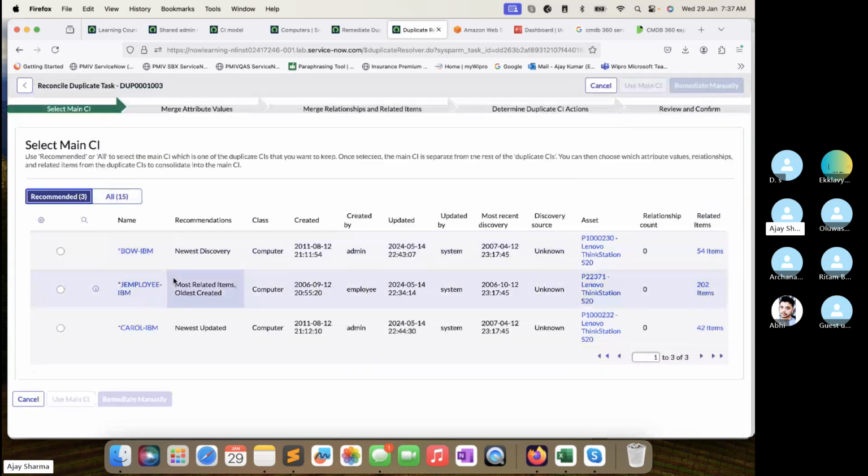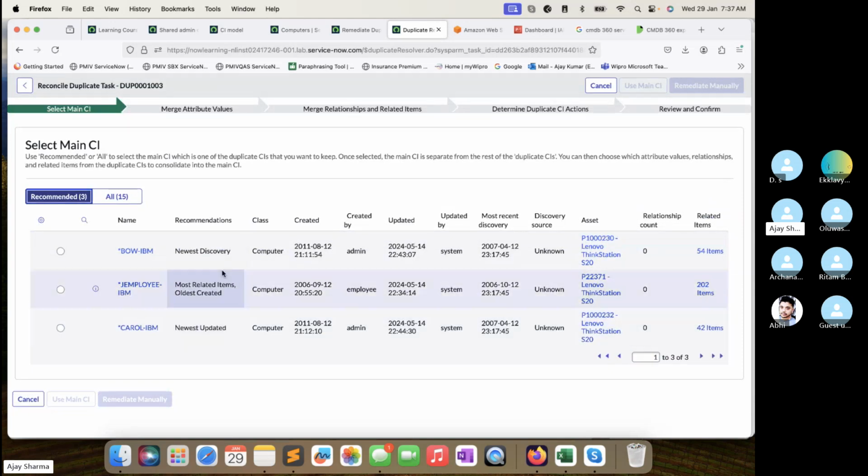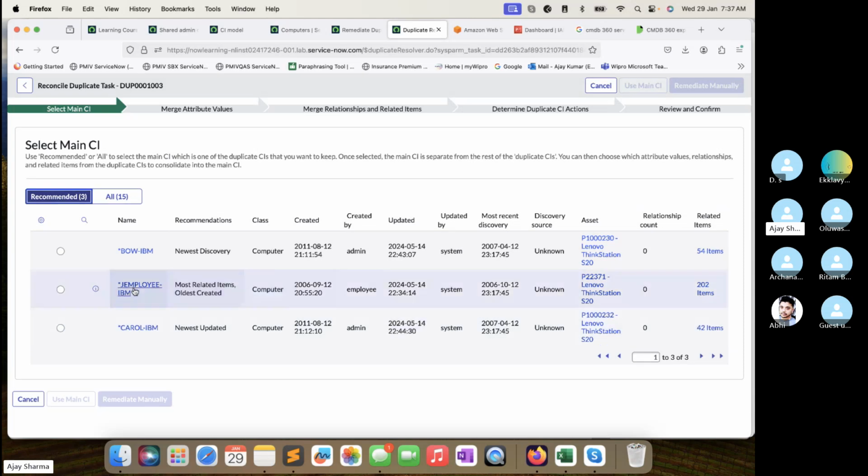But that's not a possibility here, when we have the same CI with 15 records which are updating, right? So whenever I'm going to remediate the duplicate task, I'm going to understand which CI has the most information available related to relationships or other things, as well as when that particular CI was discovered, or whether it was recently updated as well, right? So if you see here, this is the record with the most related items and oldest created, and I can see related items is 202.